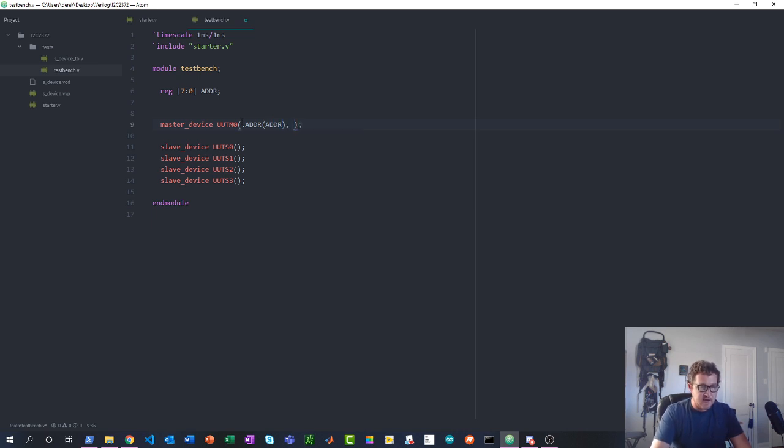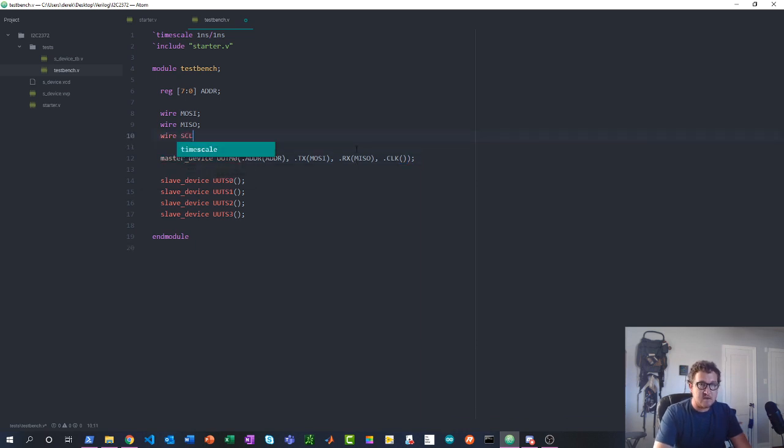Then it's TX. In fact, we're going to create a wire. Let's call this wire MOSI. So its TX will be attached to MOSI. Remember, master out, slave in. Its RX. Let's create another wire. We can call it MISO, master in, slave out. Now we're sort of crossing terminologies a little bit. And it's clock. Let's create a wire, and let's just go ahead and call it S clock.